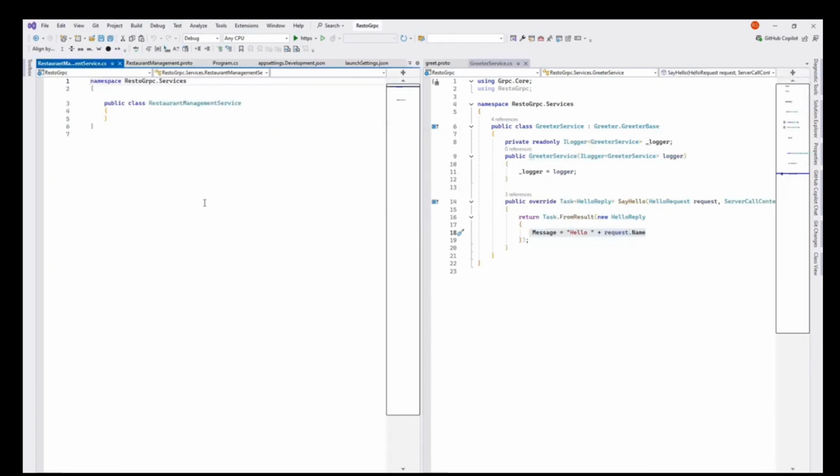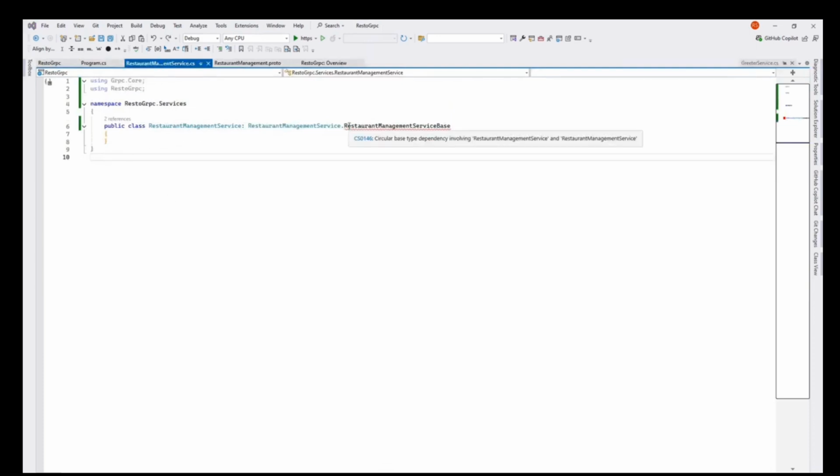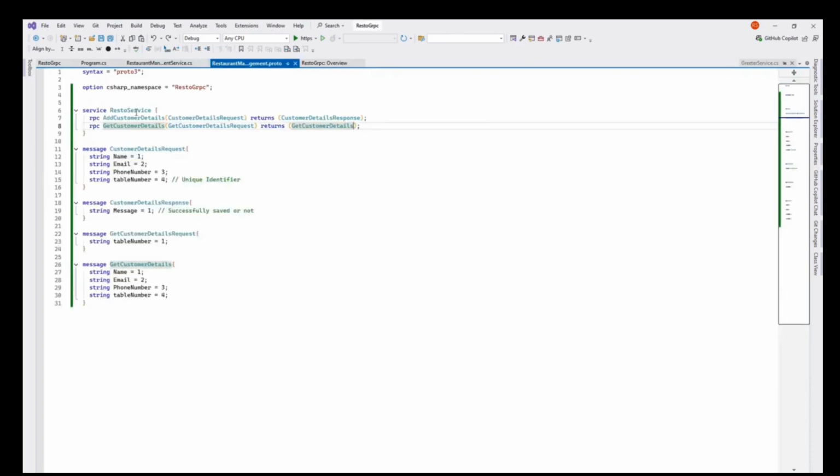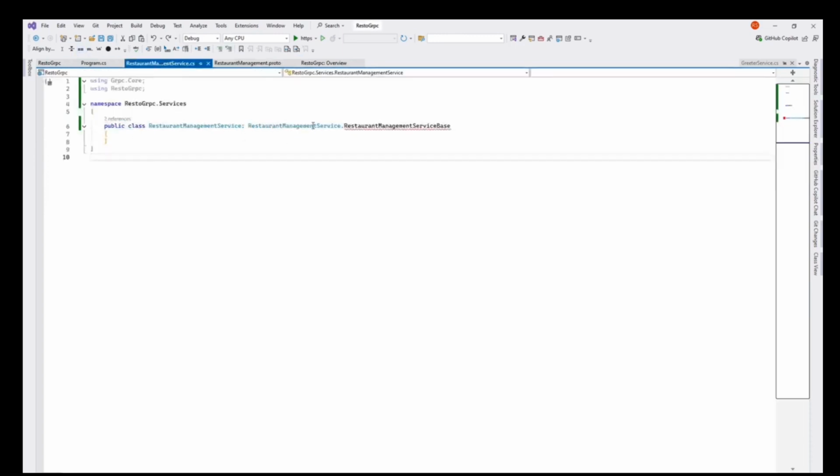That's nice. Now you can see we already have the namespace, but this public class should inherit, like greeter has a greeter base, so we have restaurant management dot. Okay, so I think there is some issue. Why is this service coming as an issue? If you go to our profile, okay, it's resto service, not restaurant management service. So we go back to our service. Let's rename this and make it resto service base.